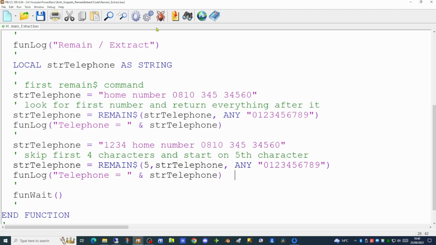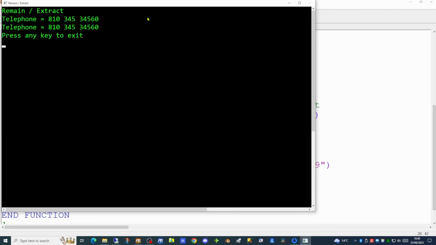And if we run it now, we will see we get exactly the same result coming back. It has skipped over the first 4 characters. It has then looked for the first matching character in its string, in this case a 0, and it has returned the remainder of the phone number.